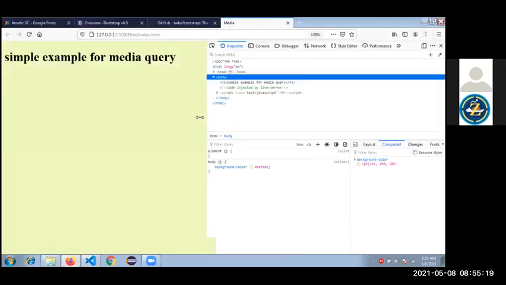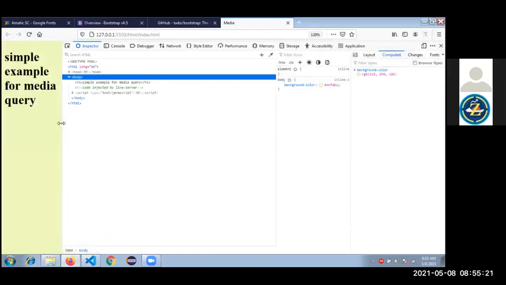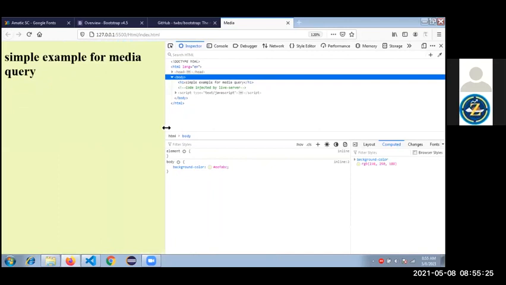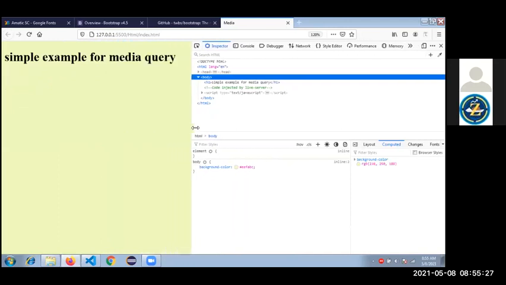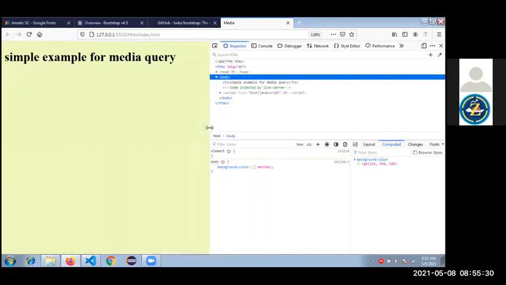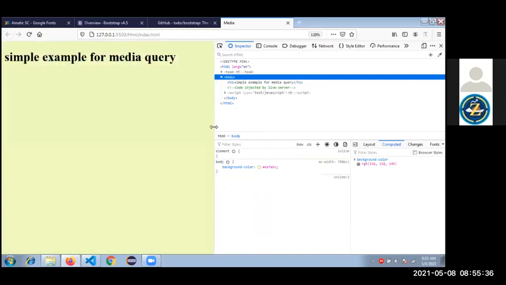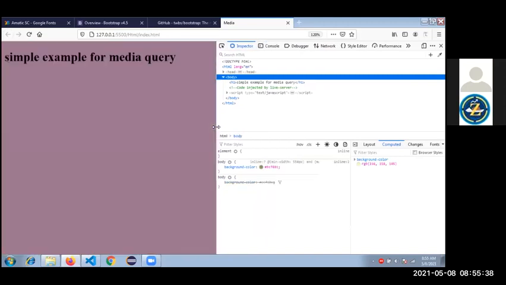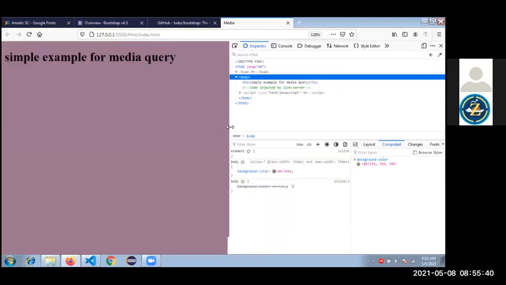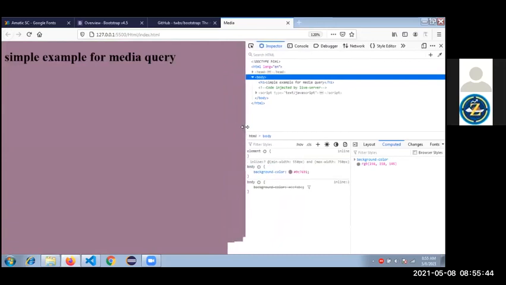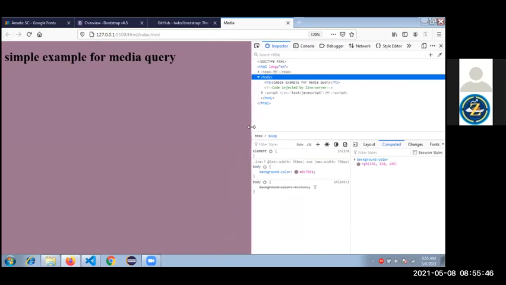See here, default is this color, but it reaches 550 pixel. We will see where it reaches 550. See, it reaches 550 here. So 550 to 750, and all below 750. Once it goes after 750, it will be the normal background color.